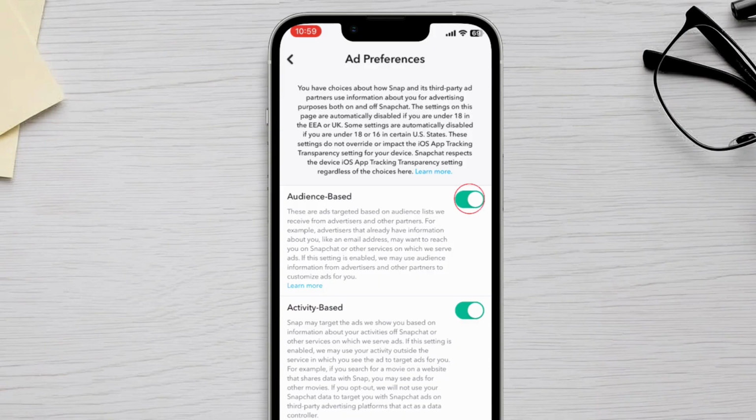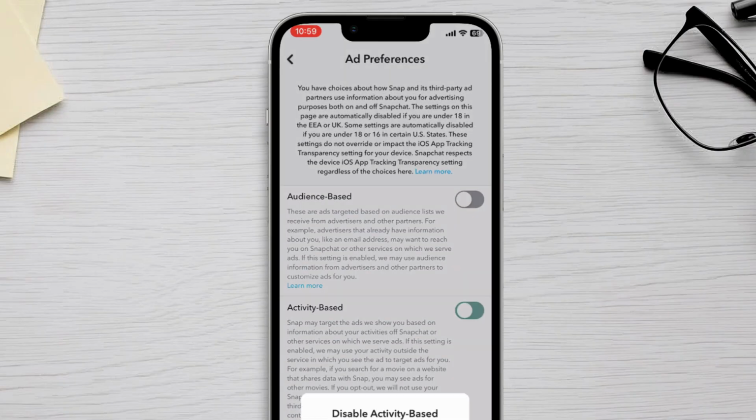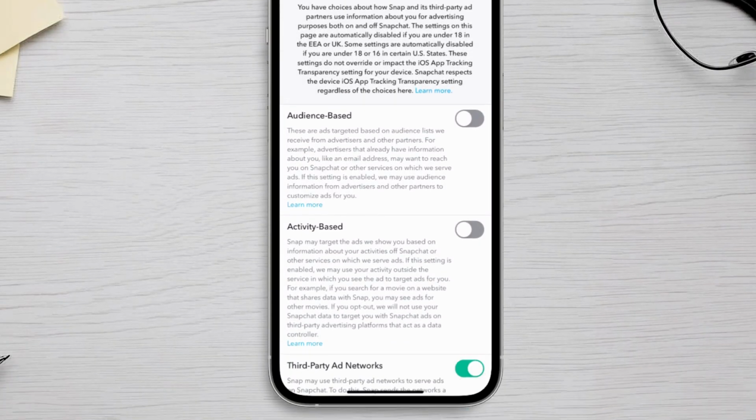Turn off the available options for audience-based, activity-based, or third-party ad network advertising, depending on which options appear on your account. Confirm your choices if Snapchat asks you to. Keep in mind that turning off personalized advertising does not necessarily remove all ads from Snapchat. It mainly changes how ads are personalized to you.